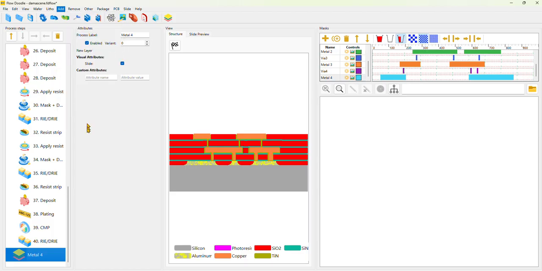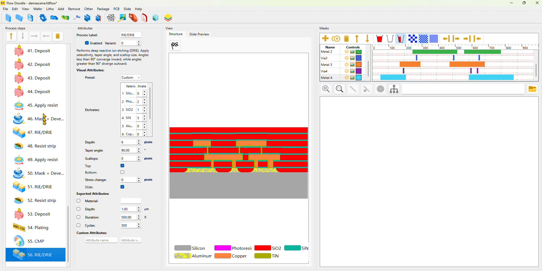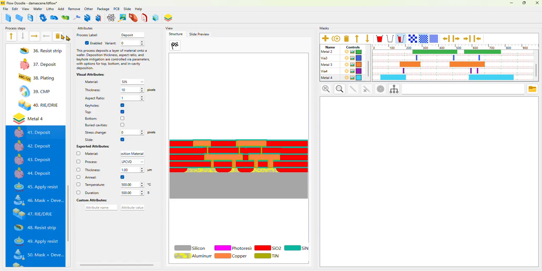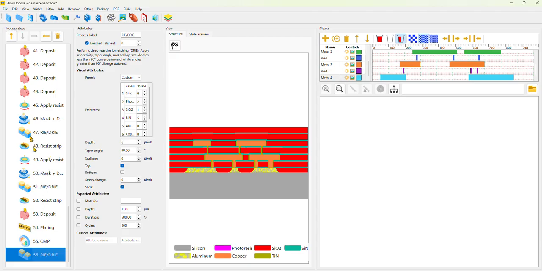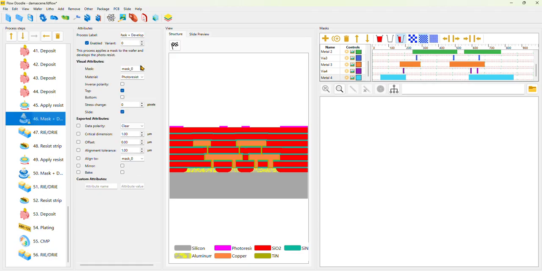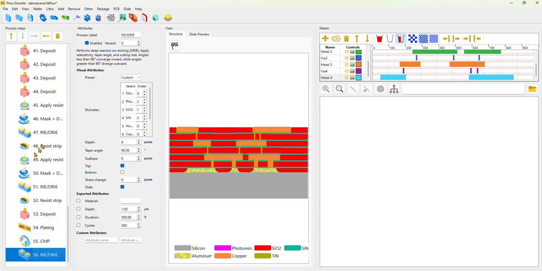And I'm making another for metal 4. And that's it for metal 4. And voila.